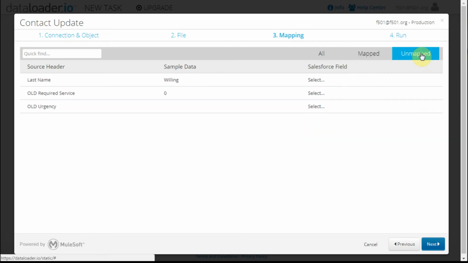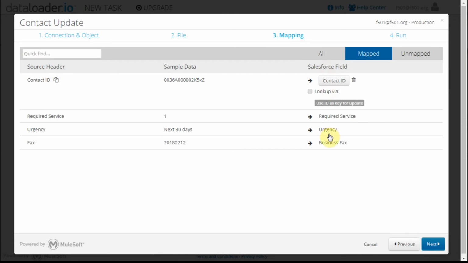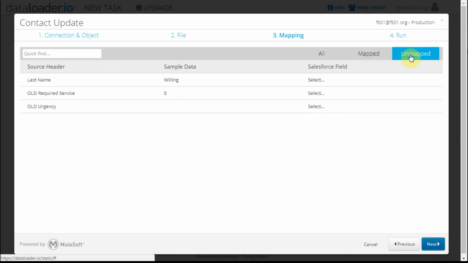I can also look at the unmapped fields to see what information I'm not bringing across. What you're seeing is the legacy information that I changed is still there. You don't actually have to include that on your CSV, but it just shows you how that works. But the key is what's the mapped information that you're bringing across, and what's the unmapped information that you wish you were bringing across.